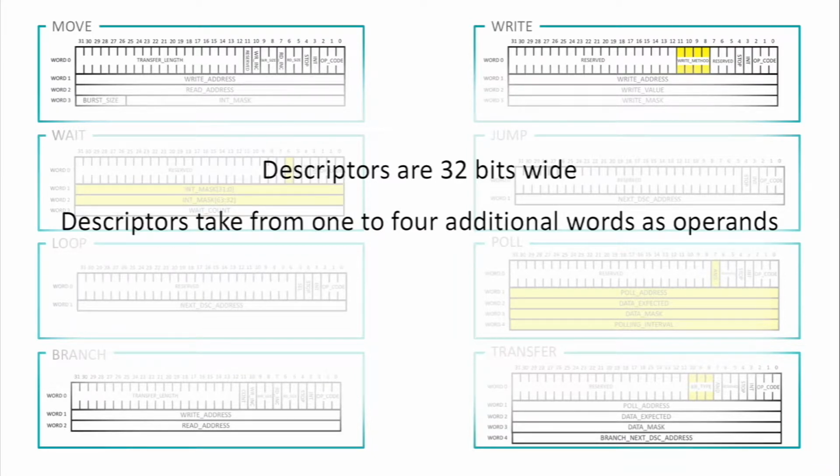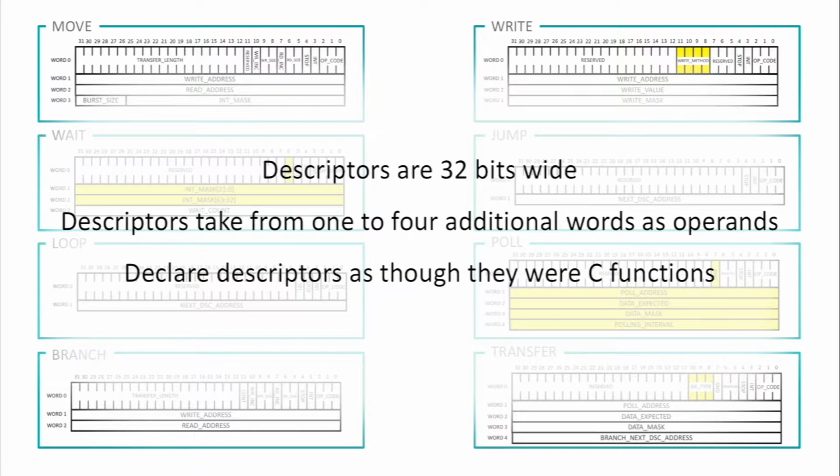Today, I'm going to show you each of the descriptors and describe all the bit fields that make them up. But here's the good thing. You don't need to think much about the physical layout of the descriptor elements. Maxim provides libraries that let you declare the descriptors as though they were simple C functions. Let's start with a move descriptor.